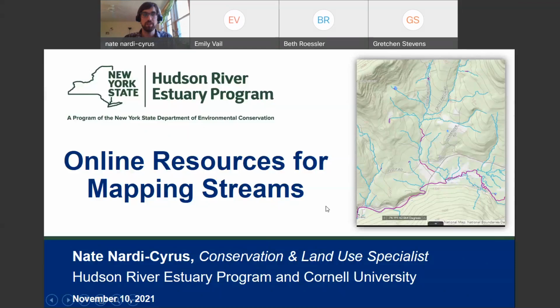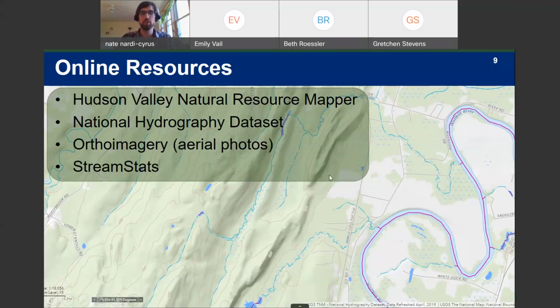So let's keep going. I'm going to look at 4 tools primarily: the Hudson Valley Natural Resource Mapper, National Hydrography Dataset, ortho imagery via the State Discover GIS NY website, and the Stream Stats tool.